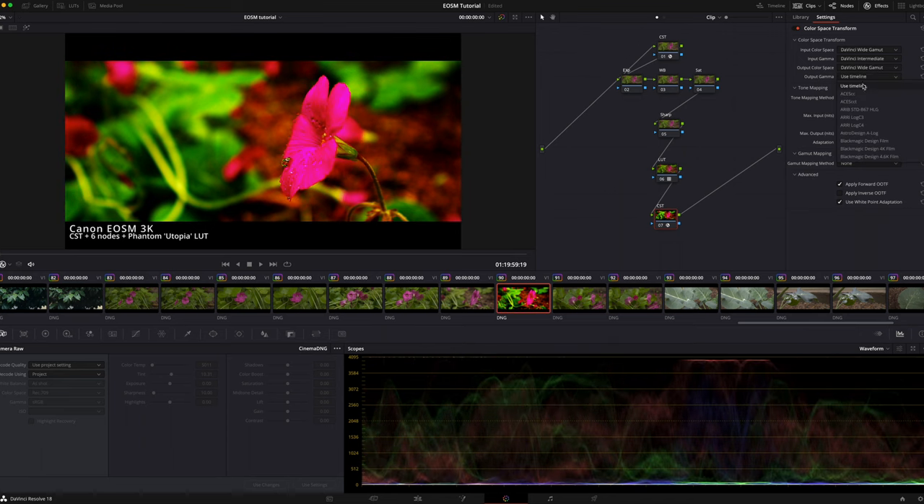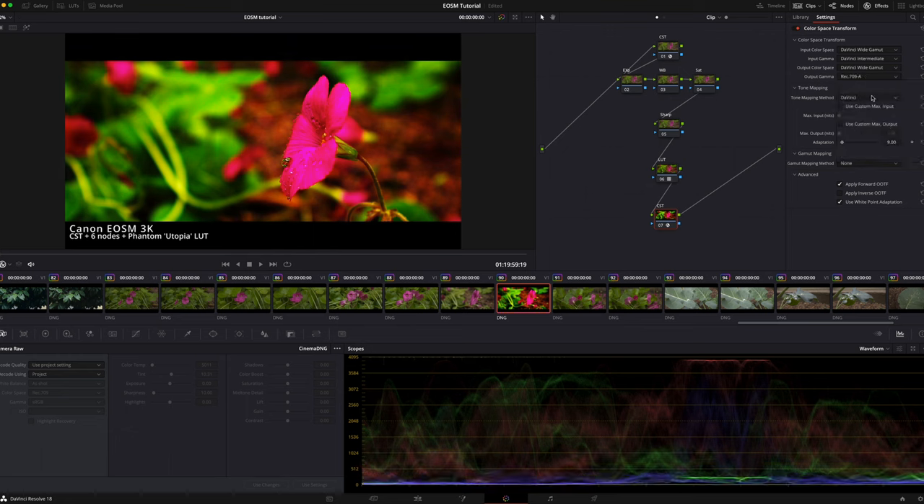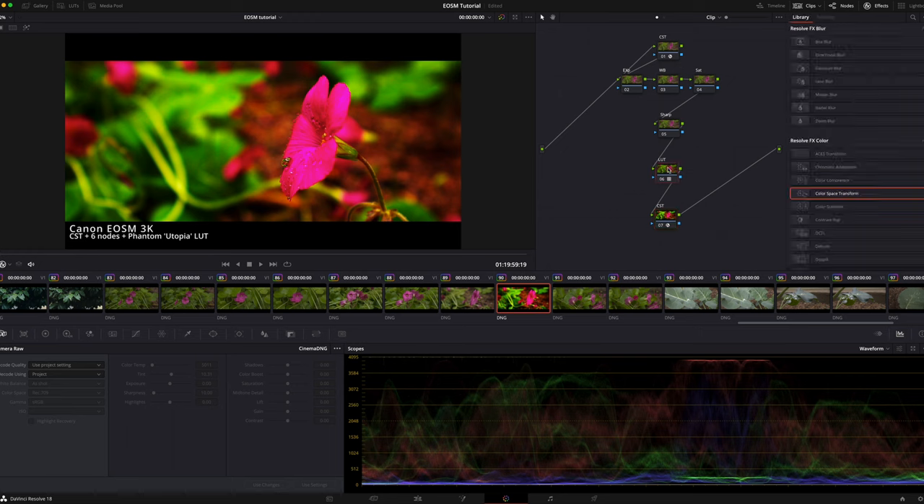And actually, for the output gamma, we want to output to 709, so select 709A. And it's going to be pretty nasty looking, right? Don't worry about it, we're going to fix this now. Heading back over to our LUT, head over to the LUT node.